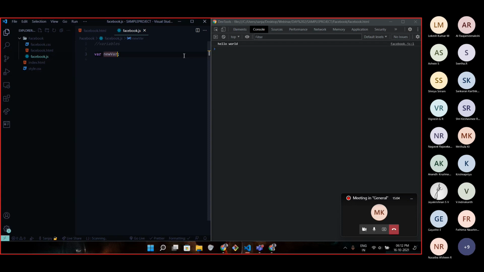Now I declared the variable newVar. There is a difference between declaration and initialization. I just declared it. If I give a value to it, then it becomes initialization. So I have declared a variable called newVar, which has the value 2. There are three types of variables in JavaScript: var, let, and then const.